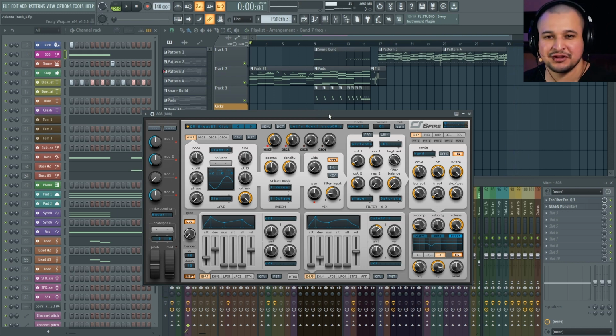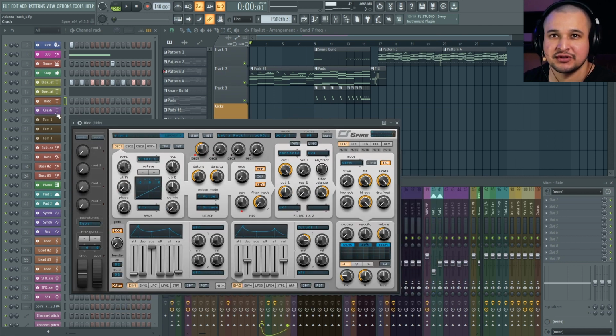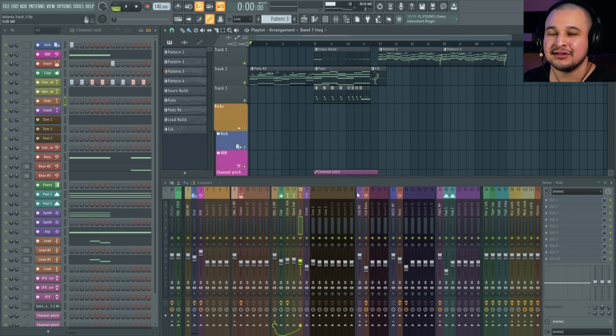Alright, there's the demo track. As you guys can see, it's filled absolutely with a bunch of Spires. Basically, we're using it to create all the percussions, all the basses, all the leads. And most of these are presets that are included inside Spire. I did modify them a tiny bit so they could fit better within the context of this track.